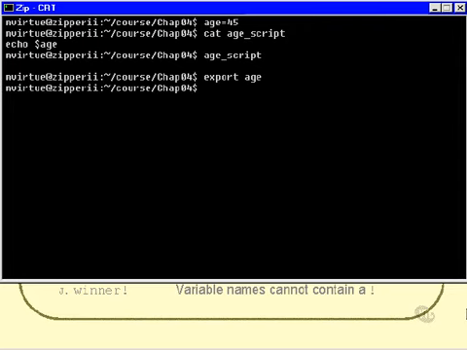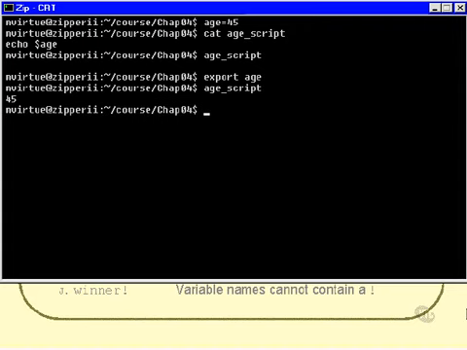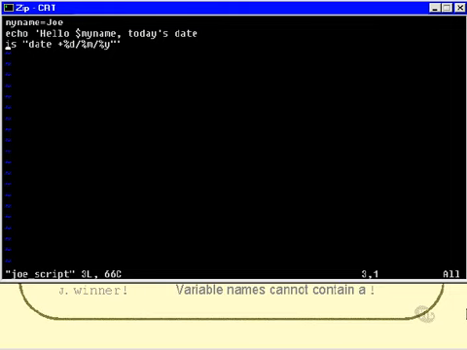Age is now exported, so if I run age script again, this time I get 45. So that's a little exercise on the virtues of exporting your variables. You don't have to export a variable, but you do have to export a variable if you plan to have it used by another script.